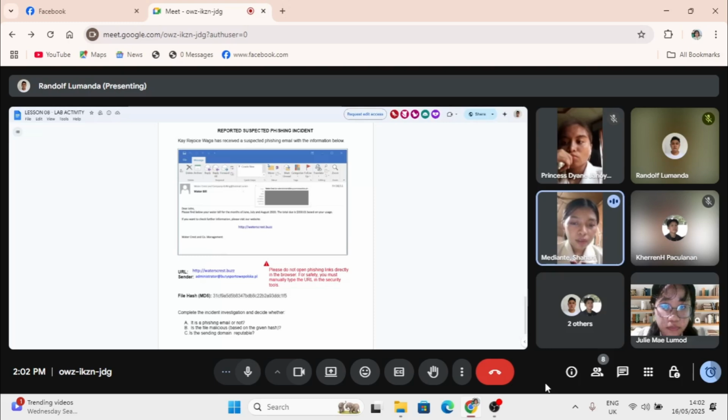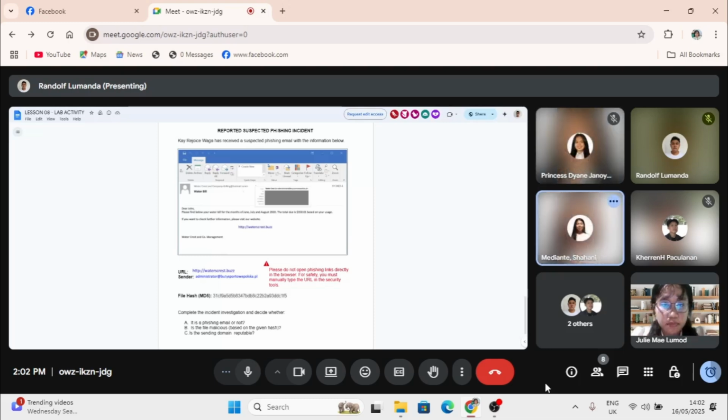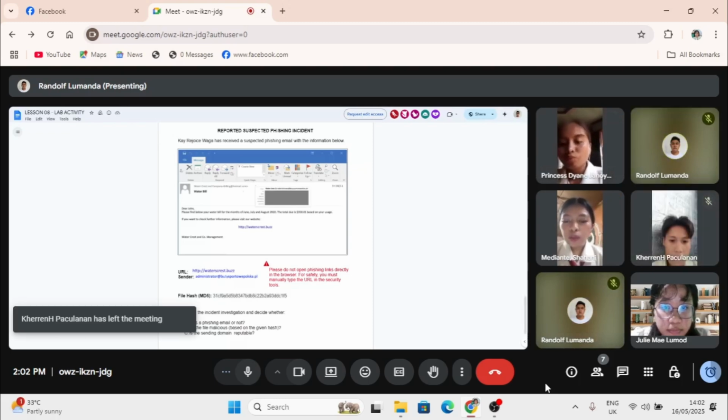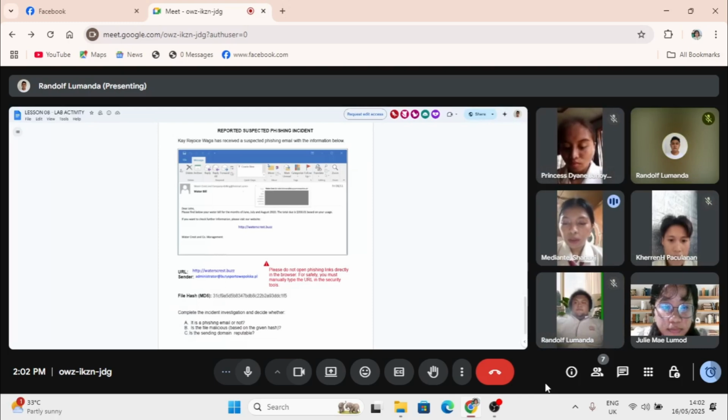Are there any more questions? What tools did we use to check a URL? We use Zscaler and VirusTotal to check if the URL is bad or safe using large security databases.